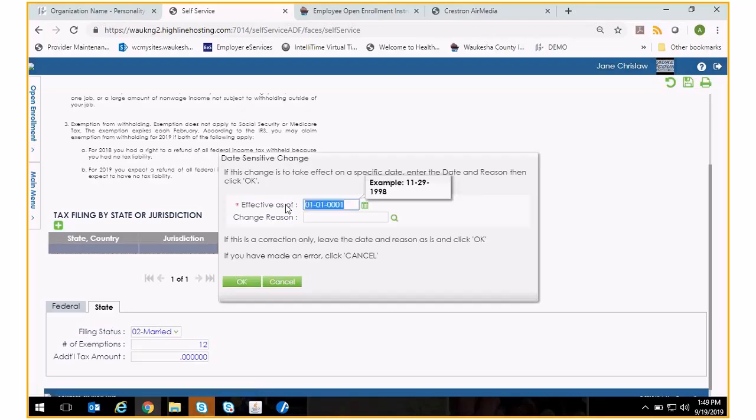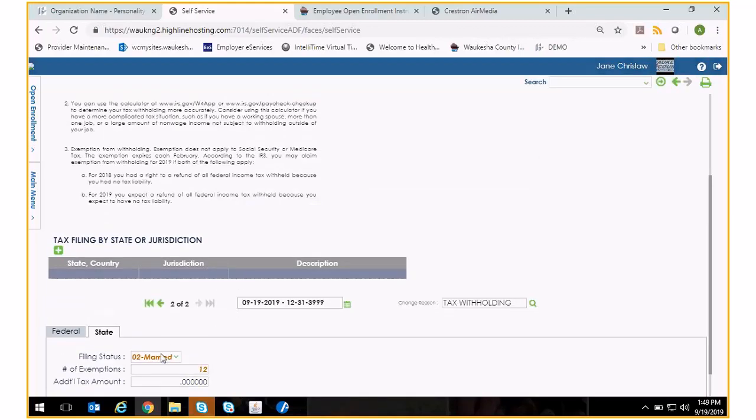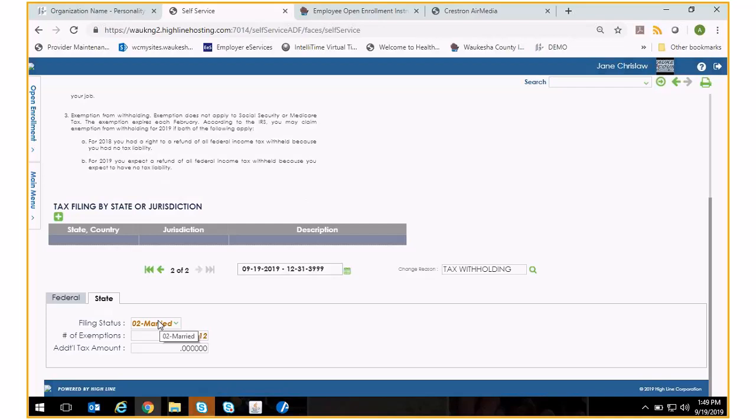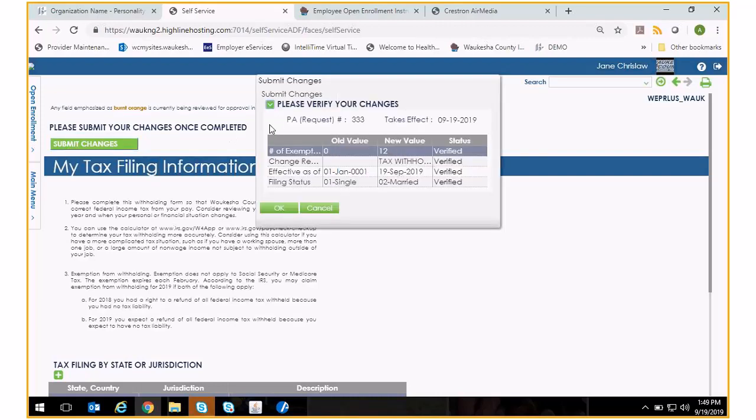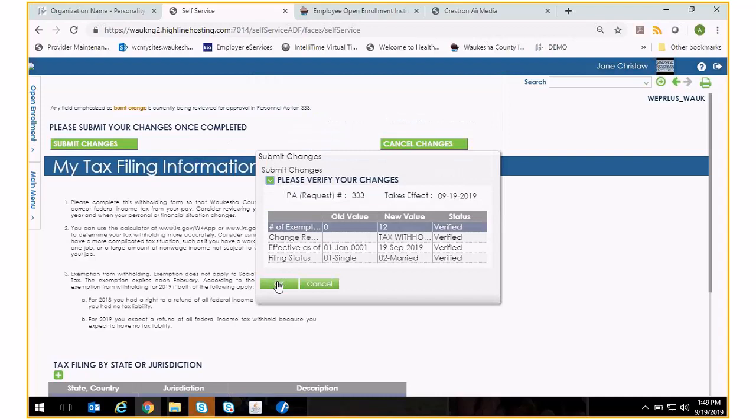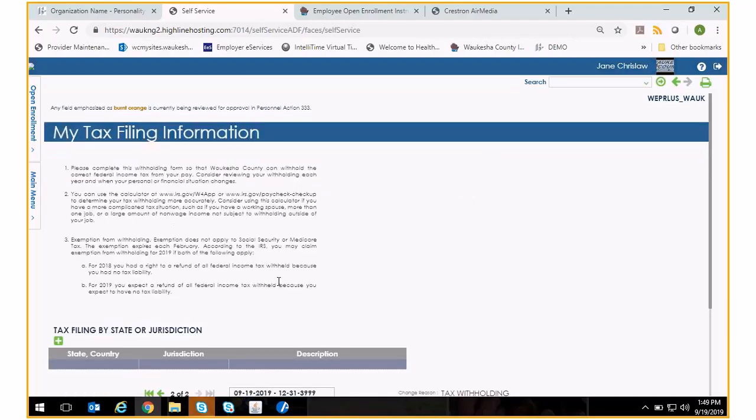There we go. And then put in the effective date. And then select a change reason. Click OK. And as you can see again, the information that was changed is now burnt orange. And then I need to scroll back up and click on Submit Changes one more time here. And again, you need to verify your changes and click OK on the pop-up box. And again, now this is a personnel action that went off to payroll for approval and processing.